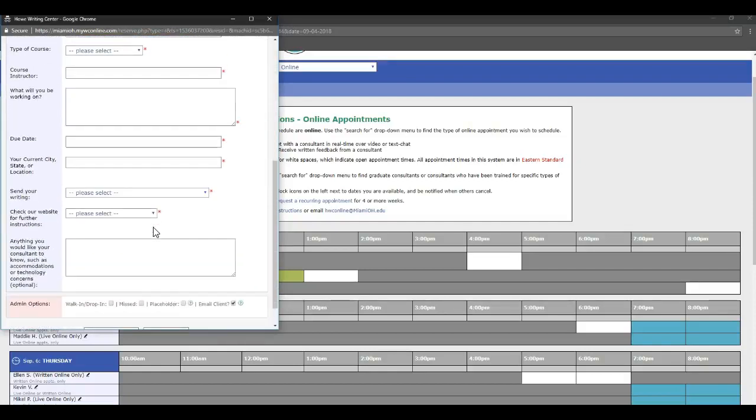There are additional questions towards the bottom of the appointment form as well. Students are asked to provide their location, to tell you how they will send their writing, and to check our website for further instructions for preparing for this appointment.